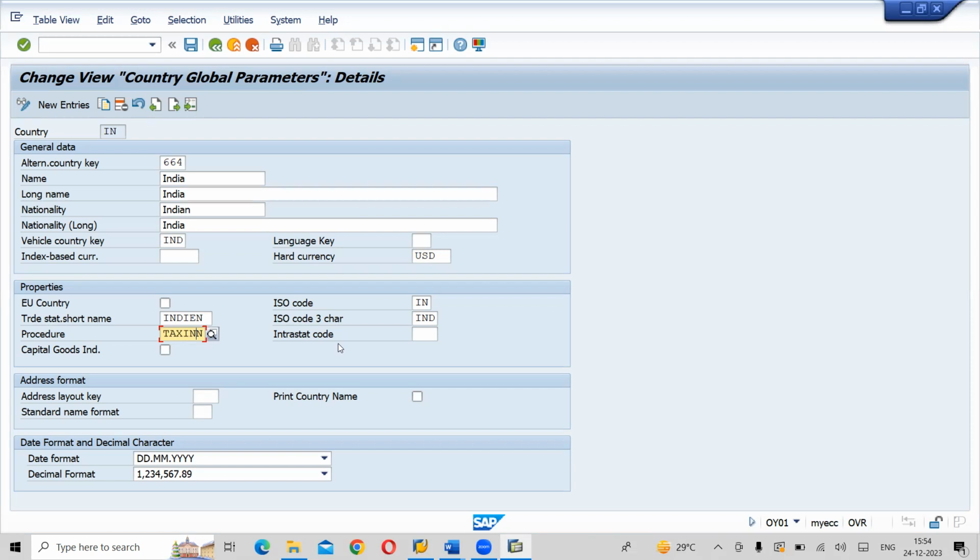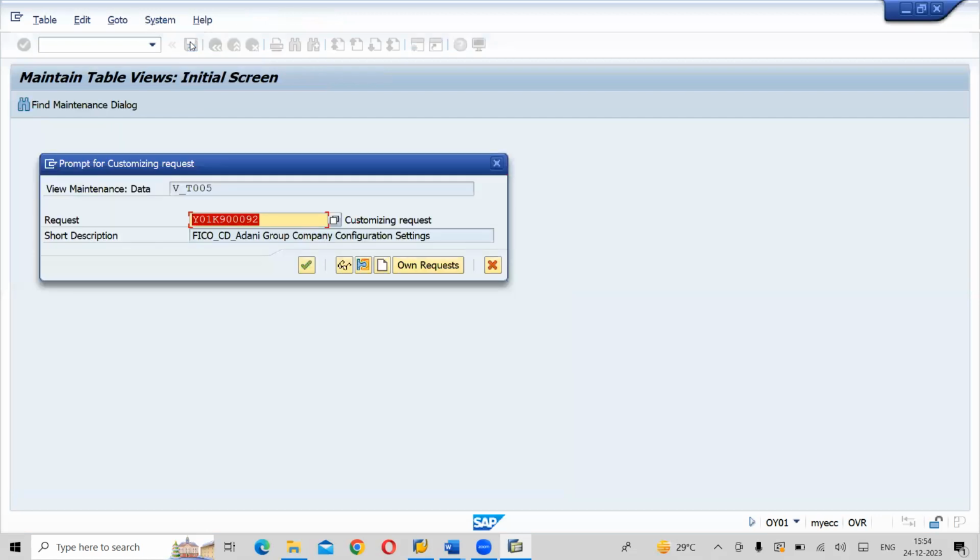Here, when you click on save, you have done some changes in the tax procedure. Click on the save button. This is called a customizing request. Why do we call it a transport? Now we are in which server? All the configuration, in which server will we do it?